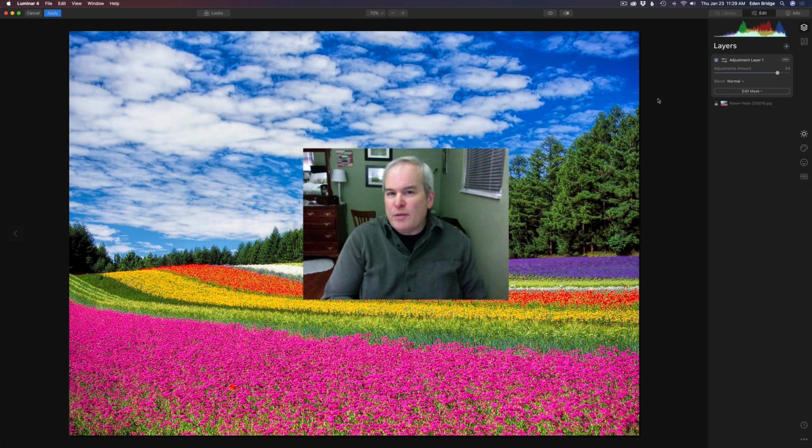I really wanted to break that color tool down because don't overlook it. There's so much in there, and that hue, saturation, and luminance, powerful adjustments there. So don't neglect that.